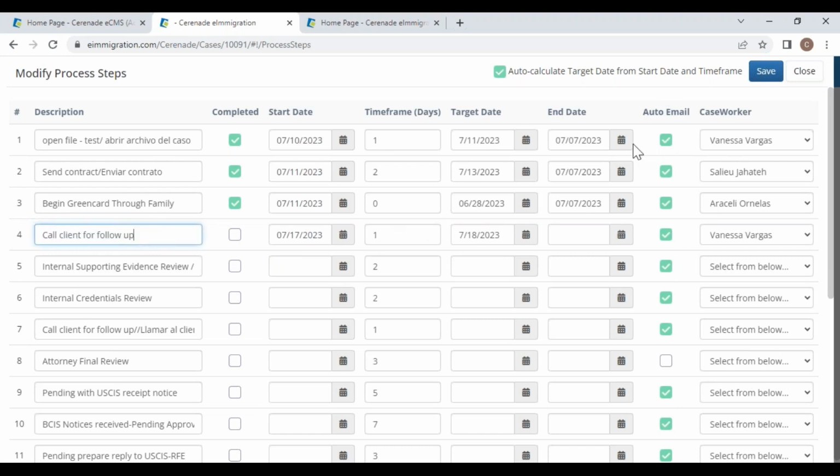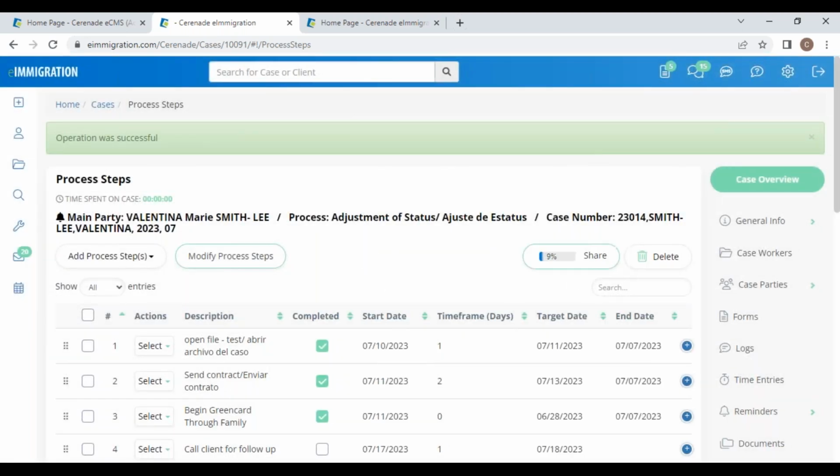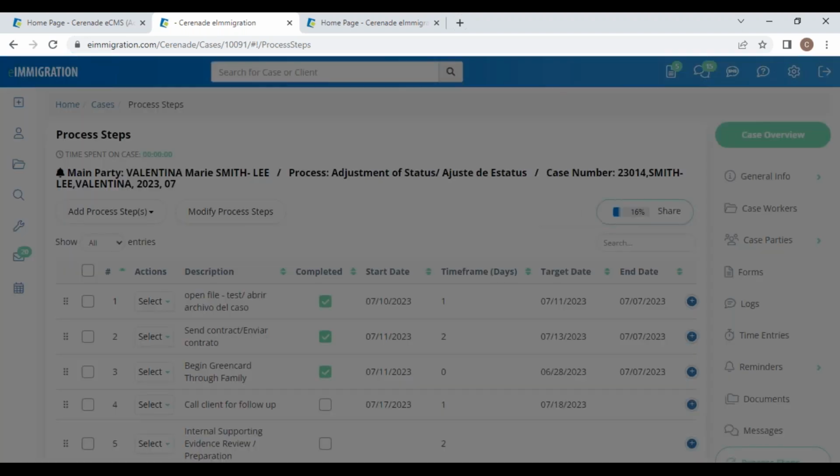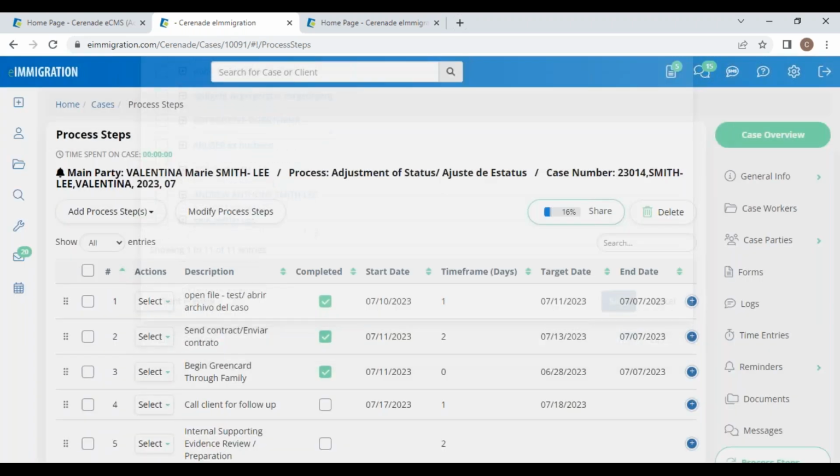So this is now something you can share with your client by clicking here where it says share. You select who you want to share with, maybe both the petitioner and the beneficiary, and click save.